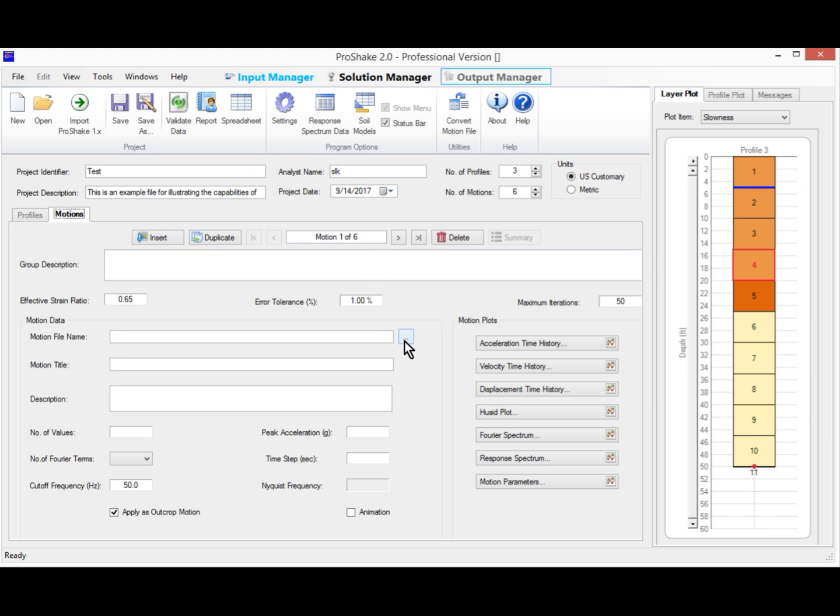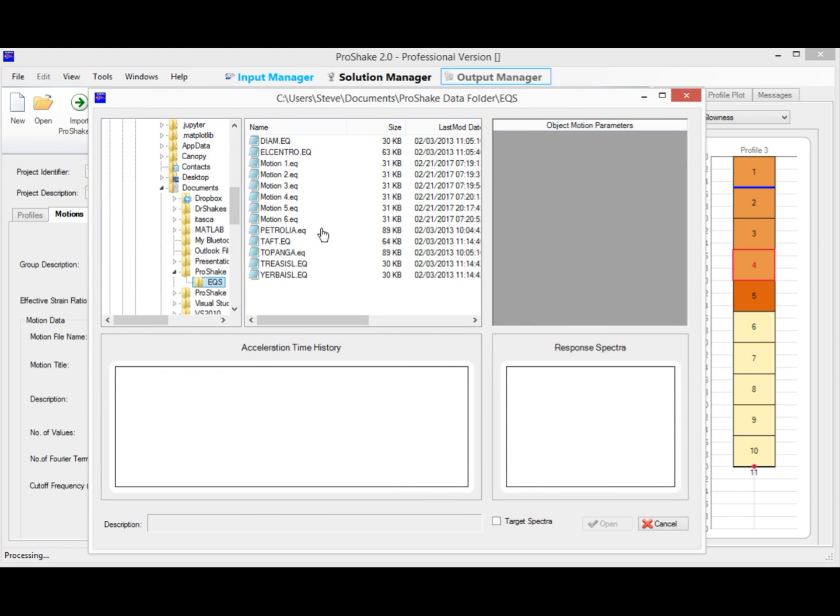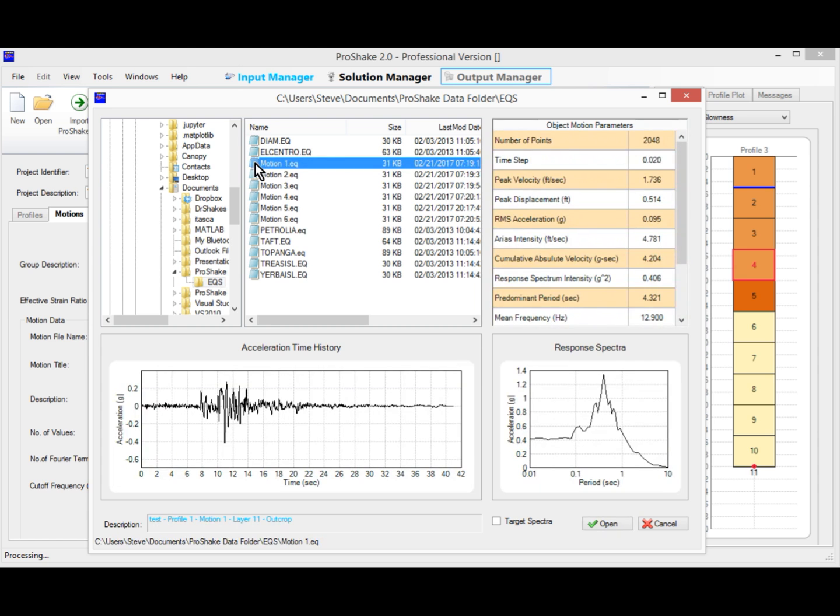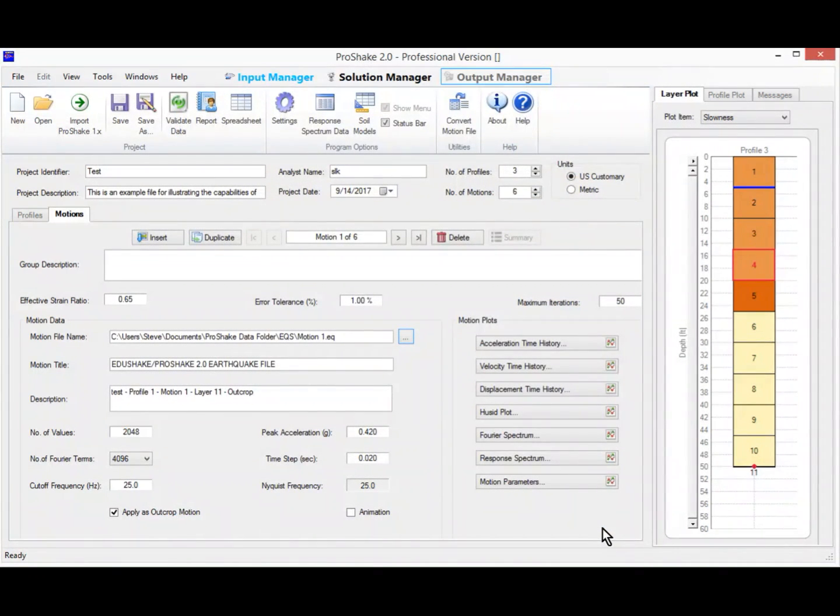To add a motion, click on the ellipsis next to the Motion File Name text box. This will bring up a screen that shows all of the available ground motions. Single-clicking on any of them will show plots of the time history and response spectrum, and a series of useful ground motion parameters. To add the motion to your project, either click on the Open button in the lower right part of the screen, or double-click on the file name.